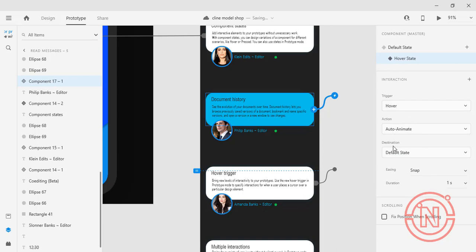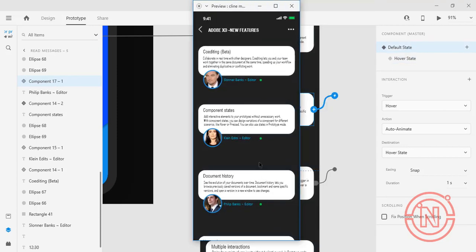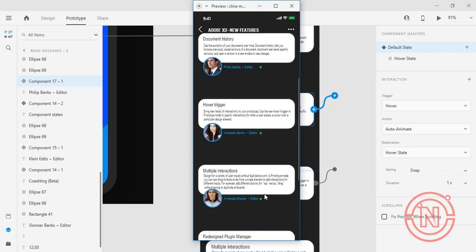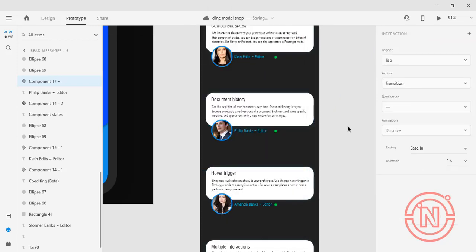So as you can see here, it's document history, it has saved all what we did in the default state to hover state. So whenever I come here and click on play, then I come to this one here. As you can see, when I hover, it applies the hover state. When I don't hover, it goes back to default state. This is what they added, and it's the best feature that I really like about it.